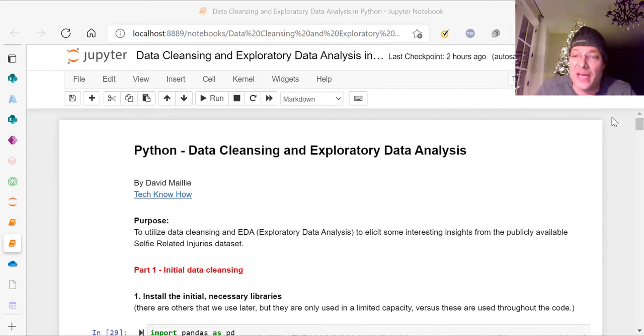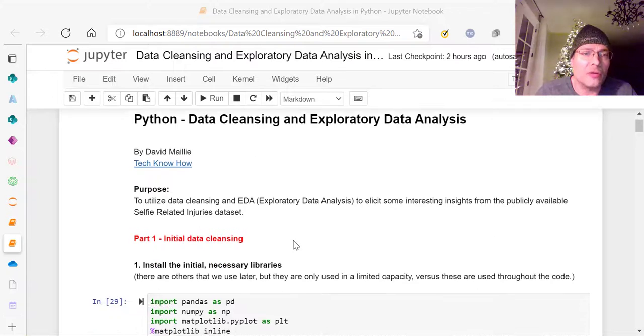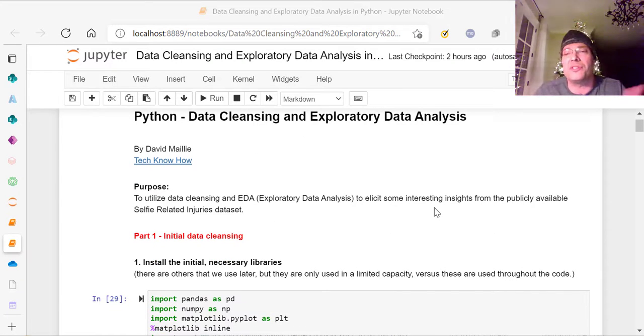research task. So basically here, the data set that I'm using is the selfie related injuries data set, which can easily be available or gotten online. So let's go through this. And this is in Python, obviously, and we're using Jupyter notebooks here.